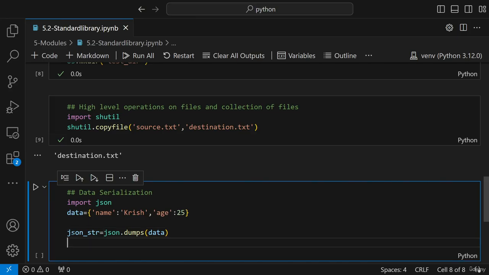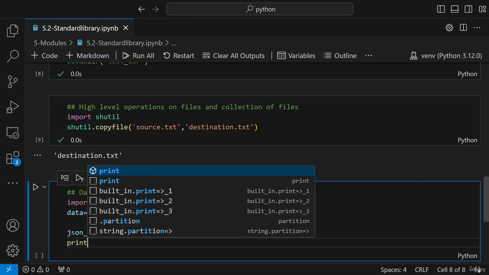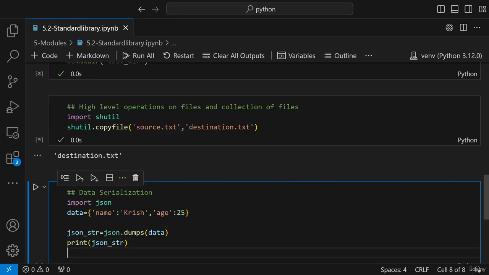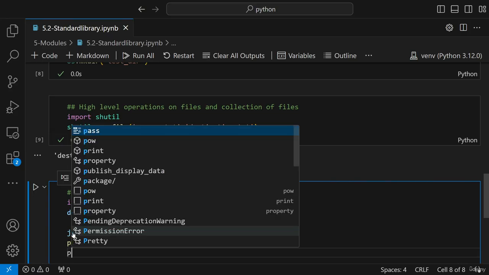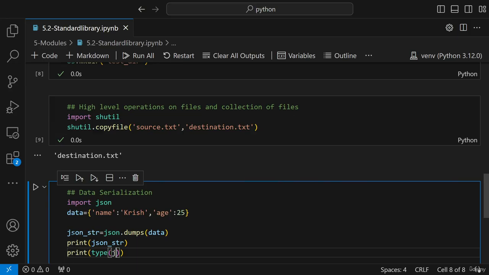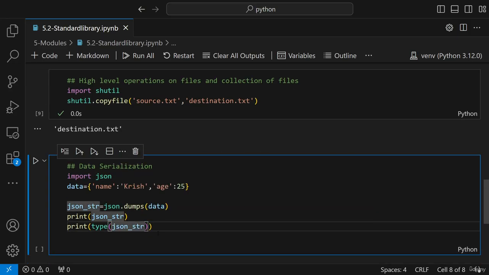Now let me go ahead and print this. I will print json_str, and let me also print the type of json_str so that you will not get any confusion. Now let's say I want to convert this back into a dictionary again.